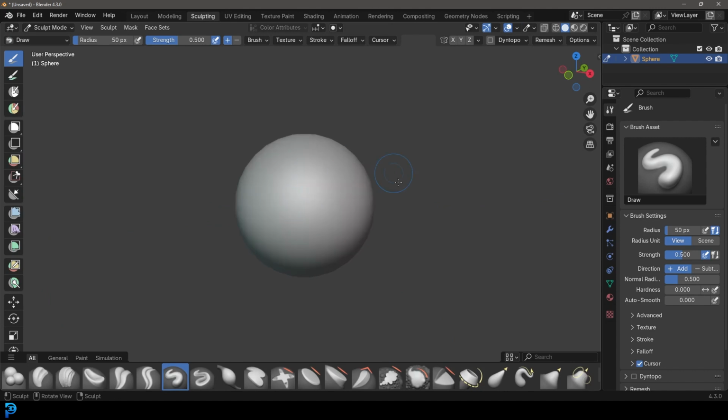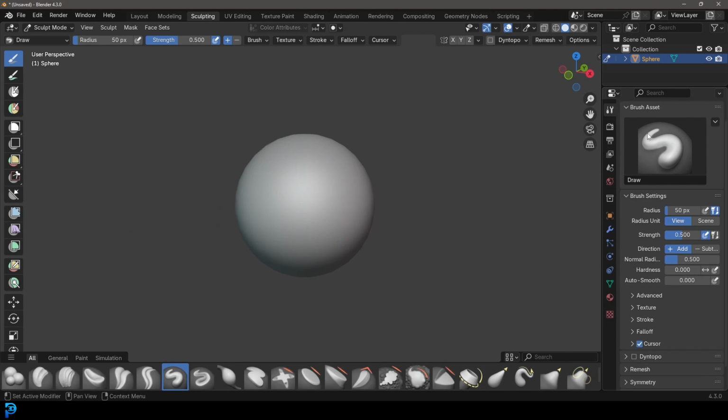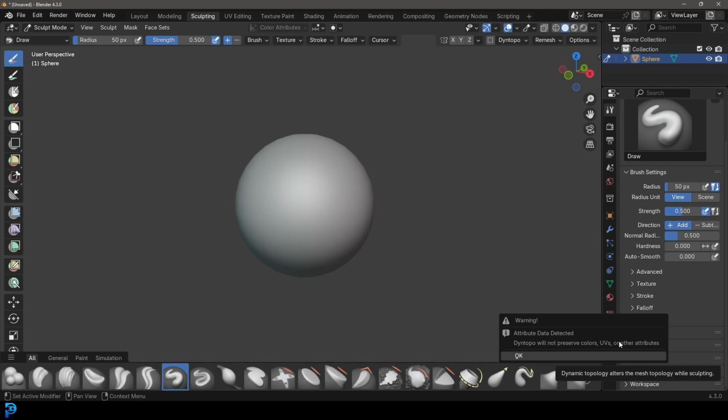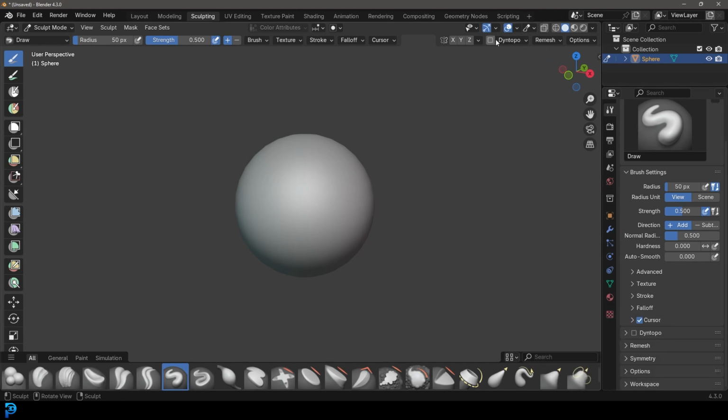Inside of here, we want dynamic topology. So what we're going to do is go over to our active tools workspace. We're just going to scroll down and enable dynamic topology. And if you're in Blender 4.3, you can also do the same up here now, but I'm just going to do it here. I'm going to enable it. It's going to give you a warning. You're going to say OK.